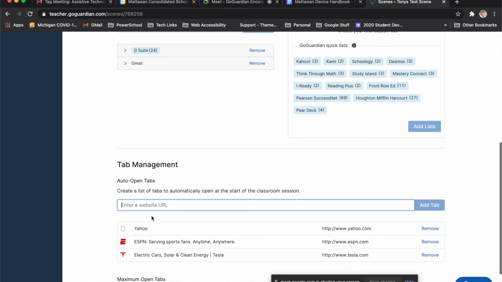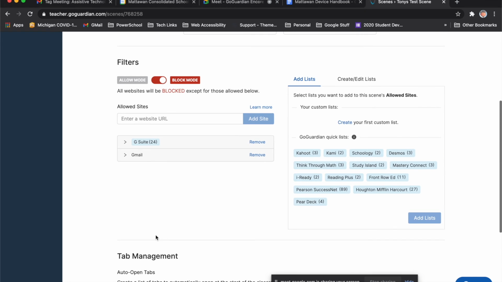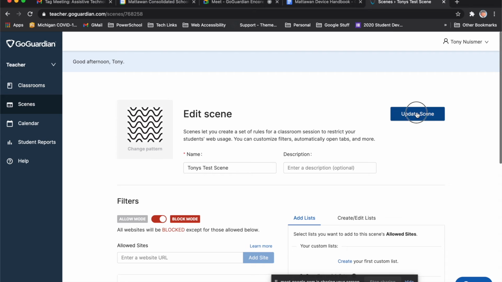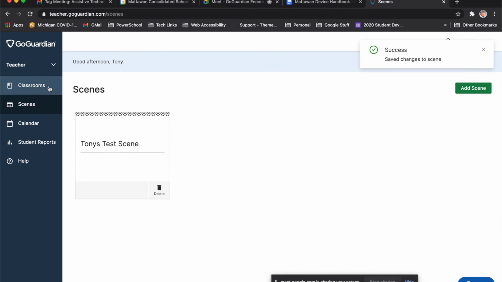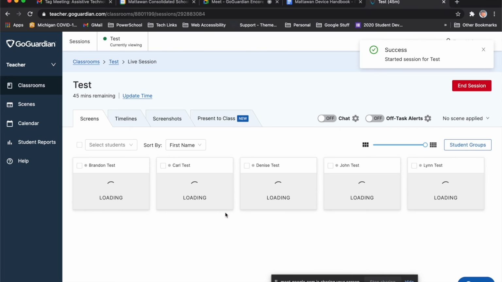So it did not take it? Oh, there. So I have 3 tabs, but I still have these lists, so those tabs wouldn't open up because they're going to be filtered by these lists that I have here. So I'm going to remove those. I don't think I need to update the scene there. Now I'm going to start the class again, and we should see those tabs automatically open.